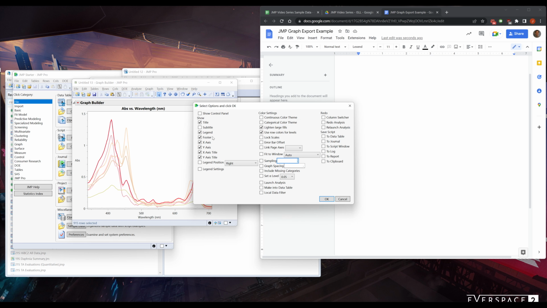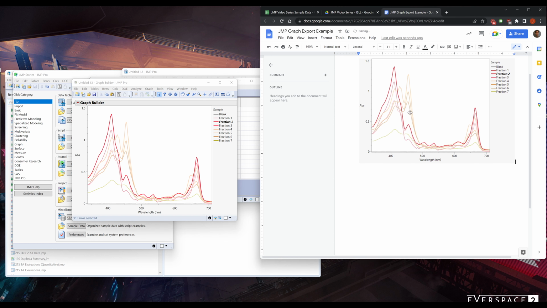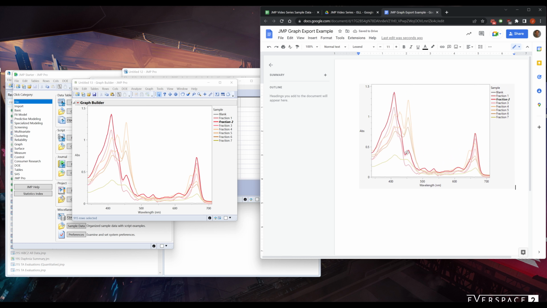I'm just going to quickly turn off the title and the footer. I know those will export funny. If I copy it using this format, I don't bother with the exporting. It'll copy it as it appears. So now I can see that fraction 2 is highlighted. This is good for lazy stuff. I don't like that it highlights my blank over here.